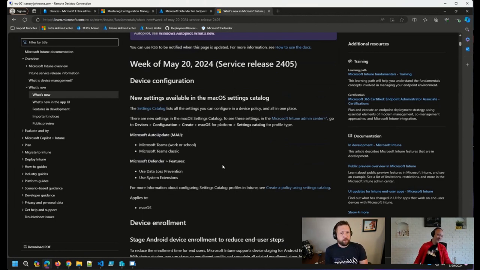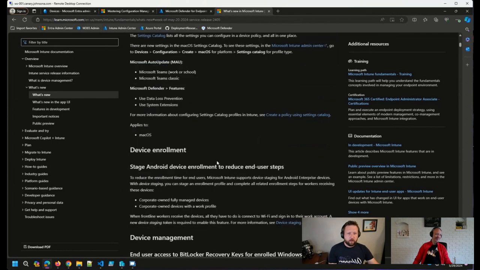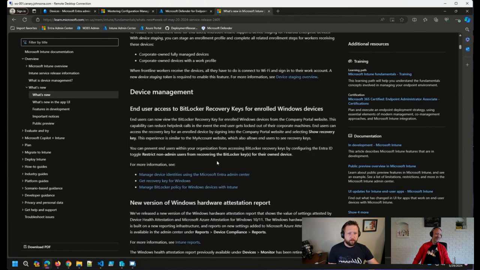I do want to point out, it's always nice when we see these macOS improvements for our friends that are managing Macs in their environment. So good stuff there. We're seeing more Mac stuff show up in the settings catalog. That's a great thing. A couple of improvements on the Windows side of things.